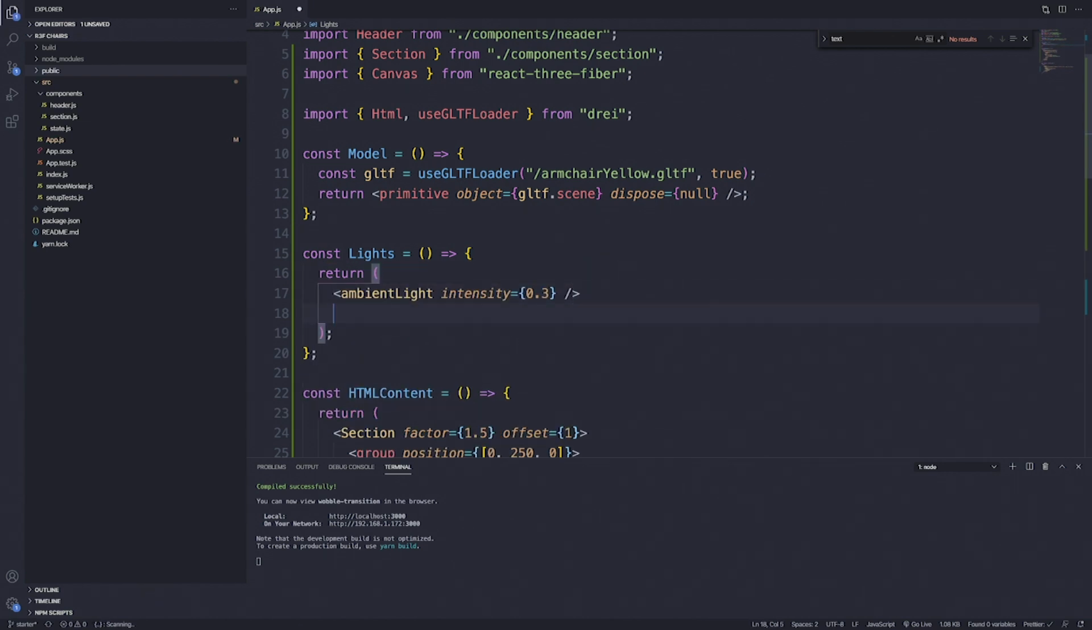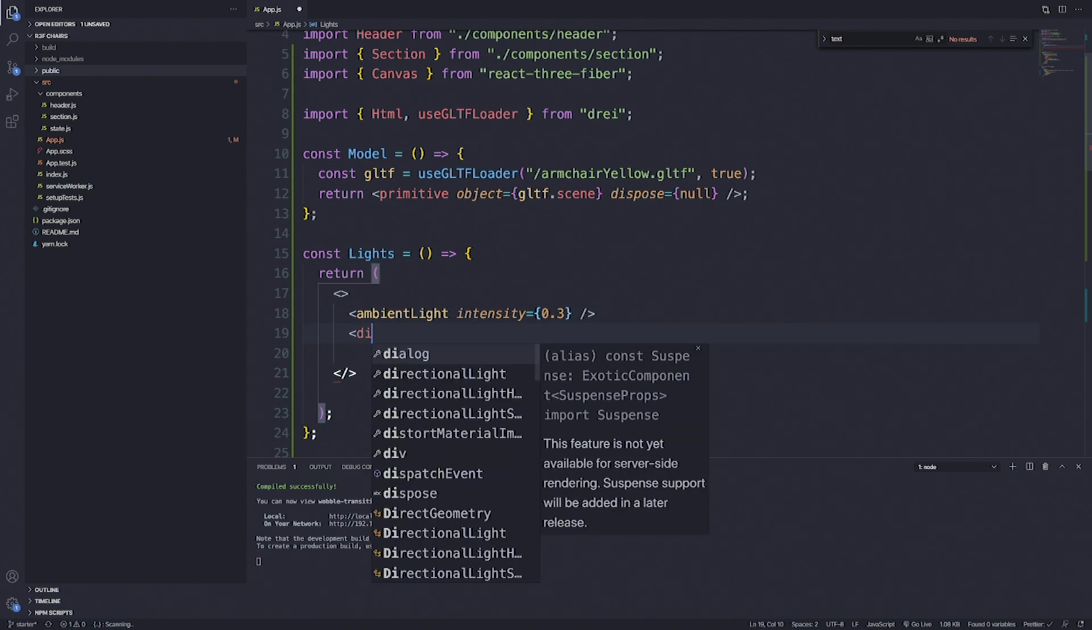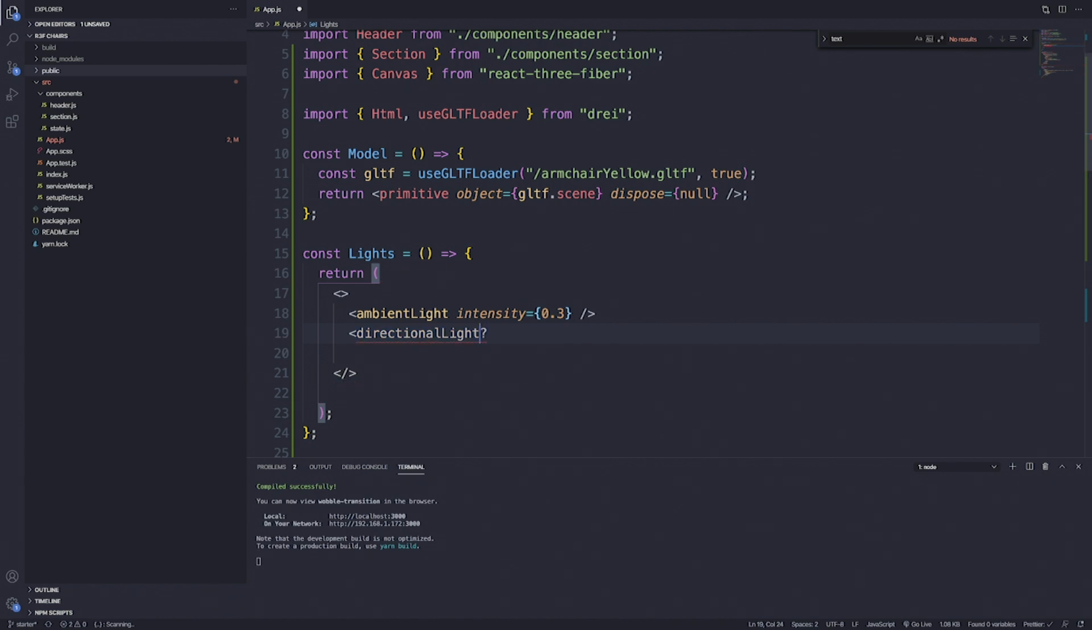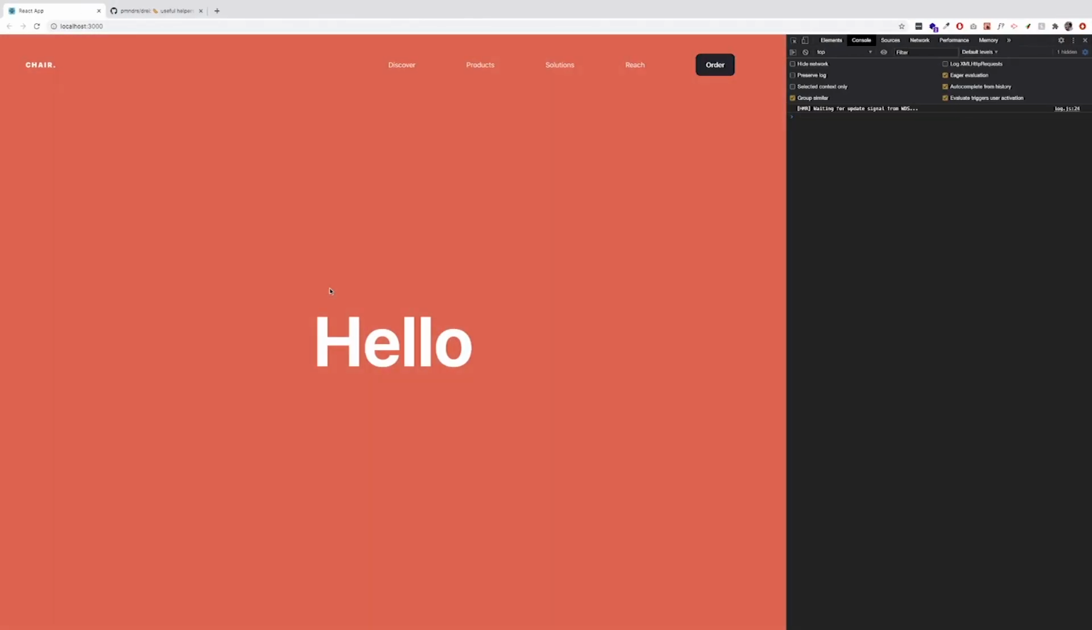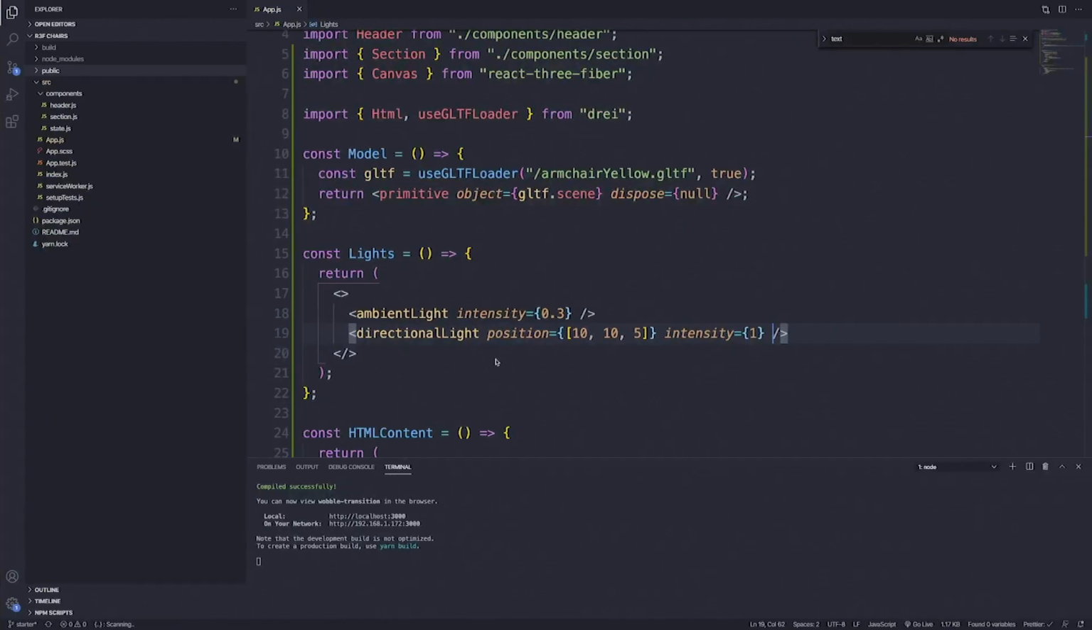We have ambient light at the top, and we need to use React fragments because we need to add additional lights. So go ahead and add those tags there. We're going to add a directional light. And the directional light will have a position set to the following. So X will be 10, Y is 10, Z is 5, and then we do have intensity, which is going to be set to 1. All right, so let's see how it looks now. Okay, so it gives it a bit more color, which is nicer. Let's close out of that.